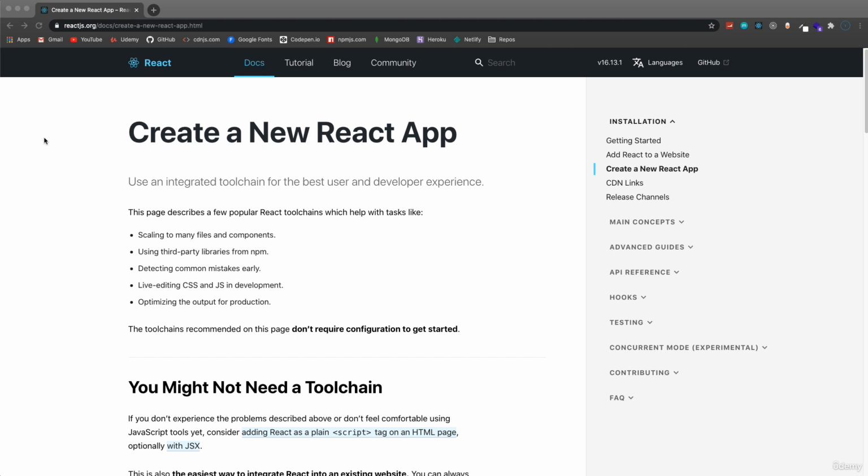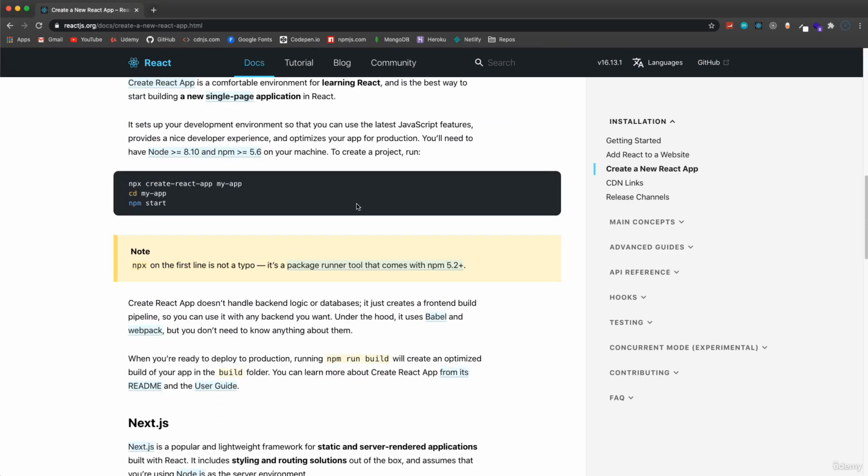And one of the easiest ways to do that is with Create React App. This is the React docs, and this is the page for creating a new React application. Now I'm going to go down here, so we can either install Create React App with npm, install it globally on our system and then run it, or we can just use the npx command, which will simply run Create React App without installing it on our system. So that's what we're going to do.